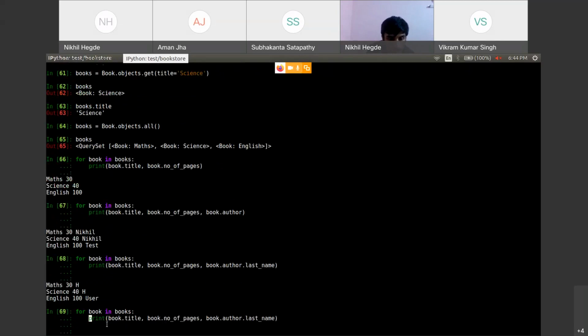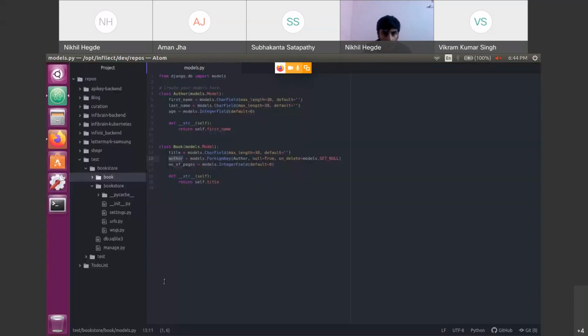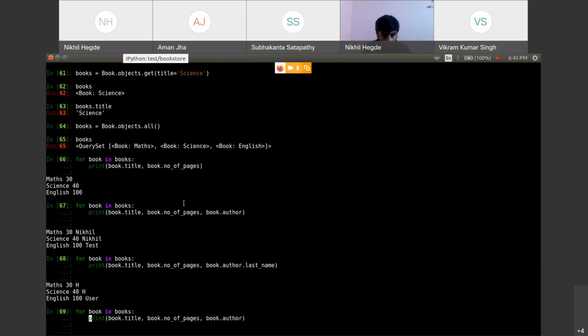Nice. So the reason I'm doing dot is that book dot title and book dot number of pages are all char field and integer field, so I can directly parse them. But in case of author, it's not any character or an integer. It's a foreign key. So if I try to print the type of each of the variables, you will get to know.